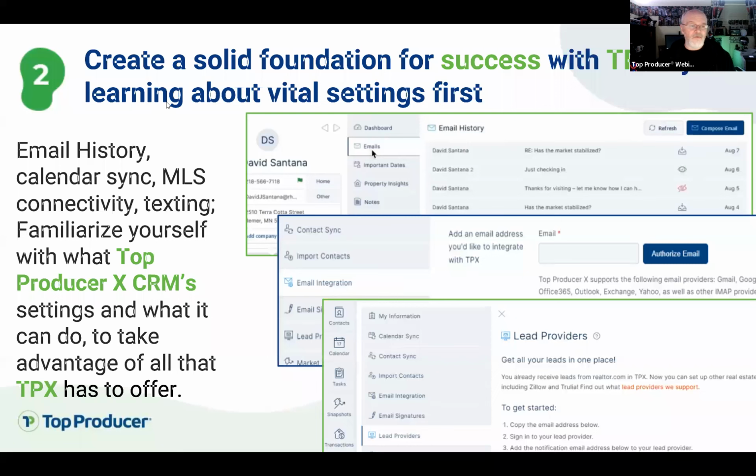Now let's go over here. So I just went through number 2 without even realizing it. So there you go. You can see the email history, the calendar sync, MLS connectivity, texting, and a lot of all the settings all in one spot. I love it when I can jump ahead.